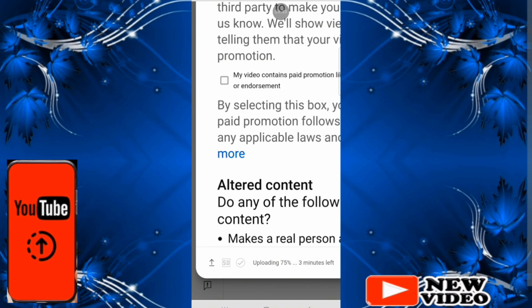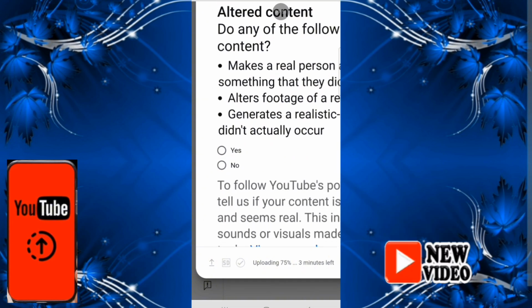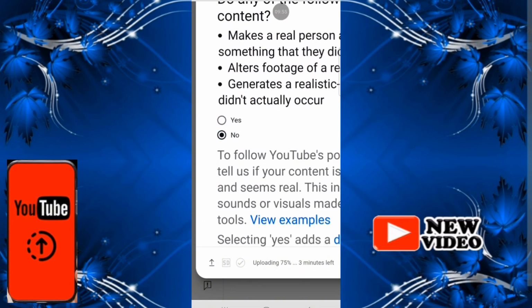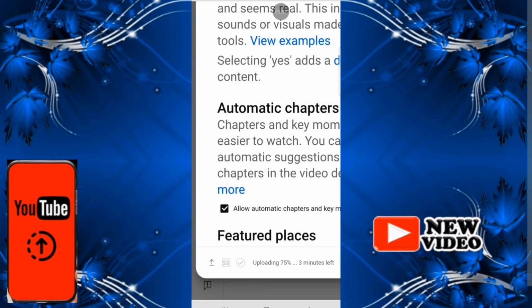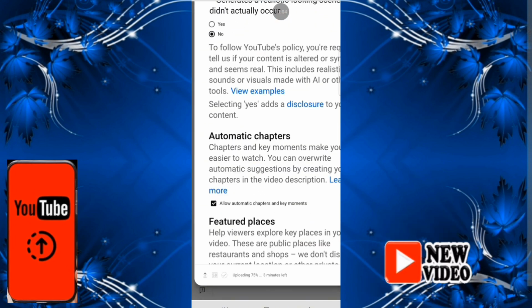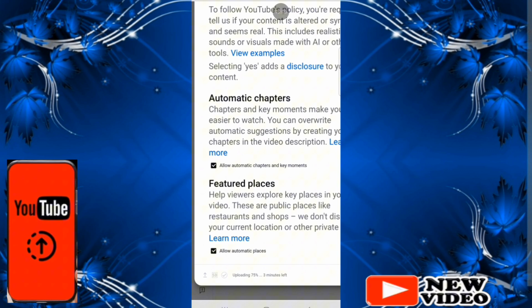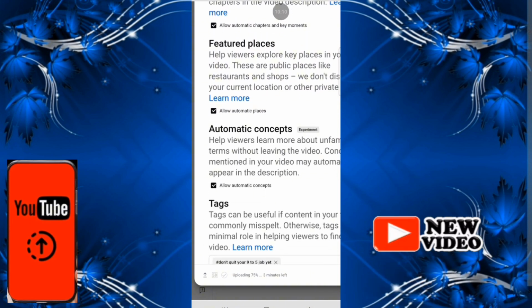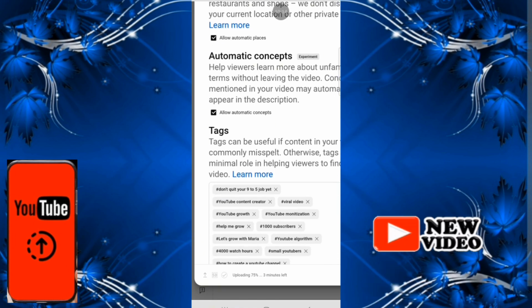Mine is not, so I leave it off. So you go to altered content. Mine is no because I'm not using AI. So you go to the next one, which is automatic chapters. It's on. Features places, make sure it's on. And automatic concepts is on as well.